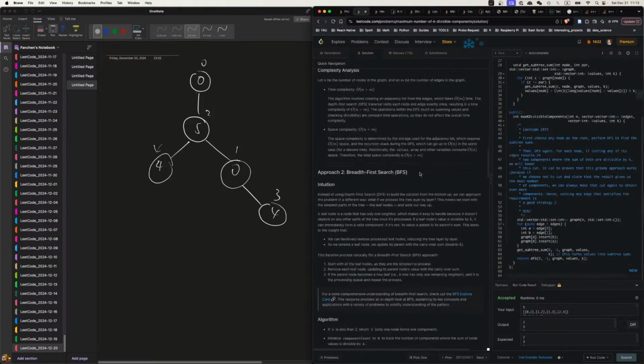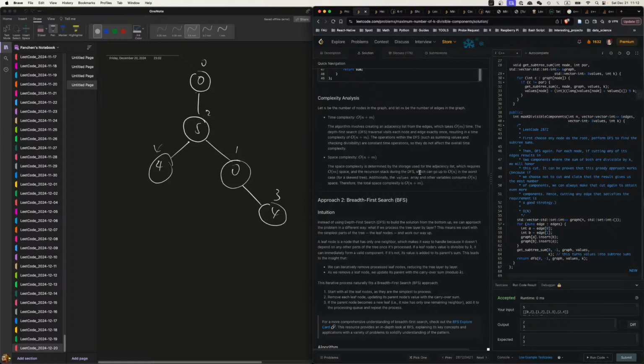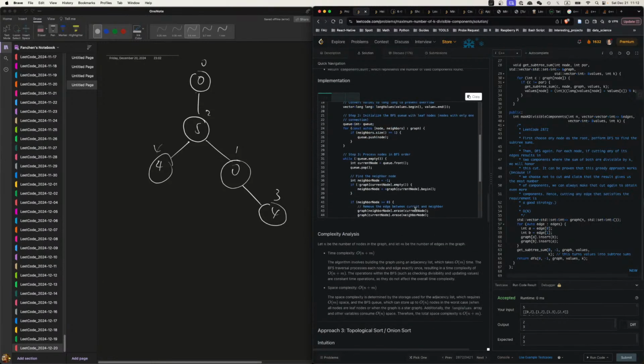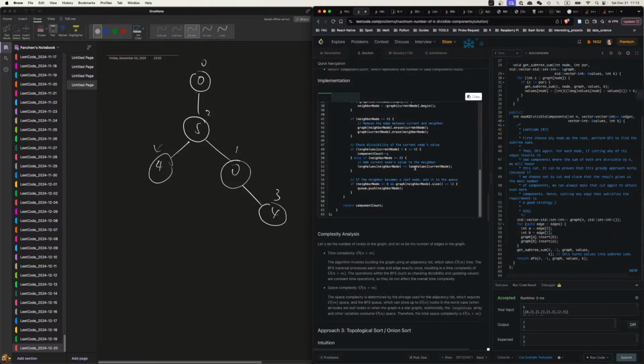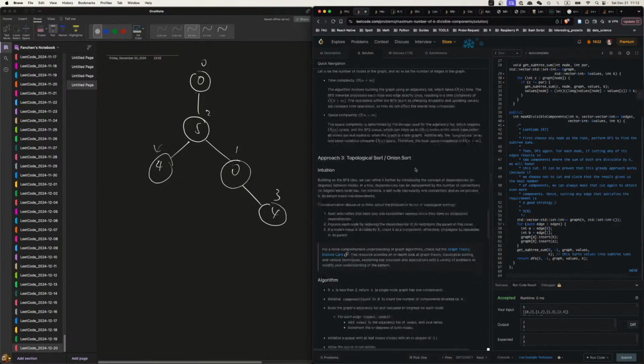Okay. That's good. I'm not going to read the BFS. I don't think it's a good use case for BFS, it would probably make things more complicated. Topological sort.